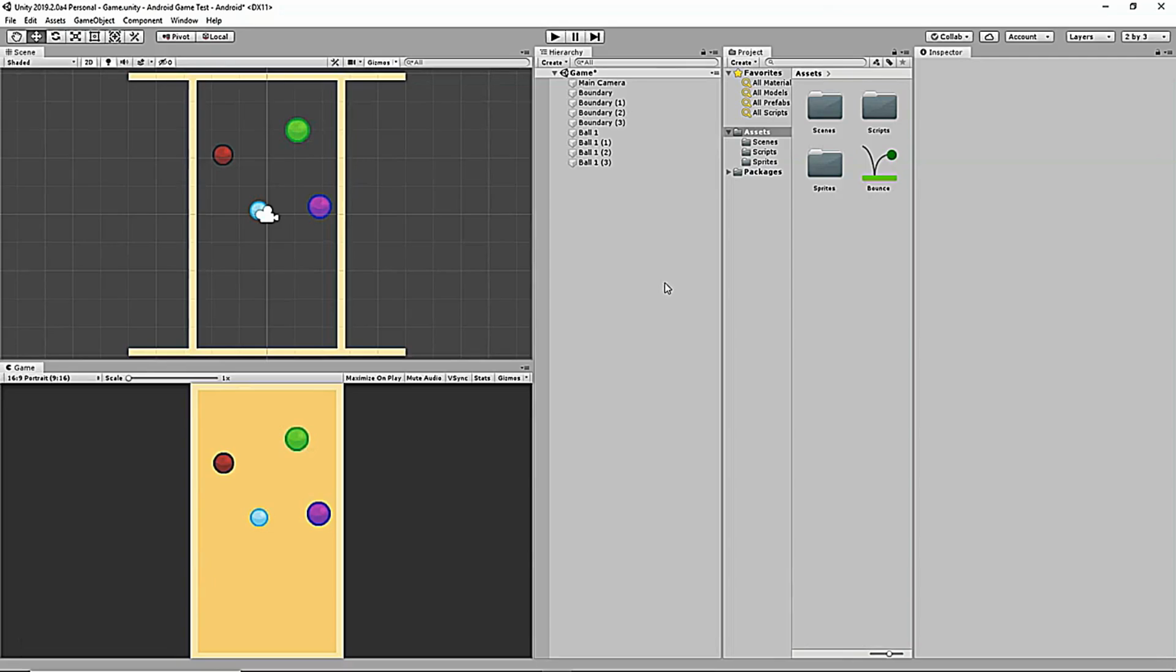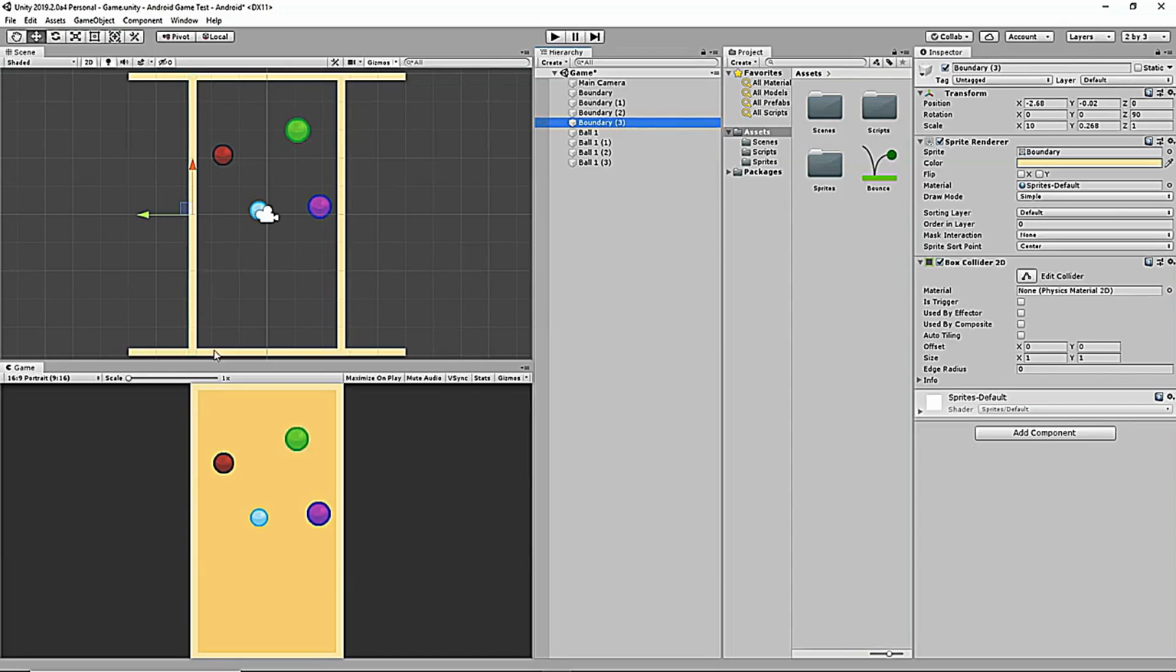Now another thing you can do is, as you can see, the balls are falling straight. So what we want to do is we want to make the behavior a little more interesting. To do that, I'm going to simply select this boundary, which is right here. Then I'm going to go ahead and duplicate it, then move it like this. Then I'm going to select the rotation tool and rotate it like this.